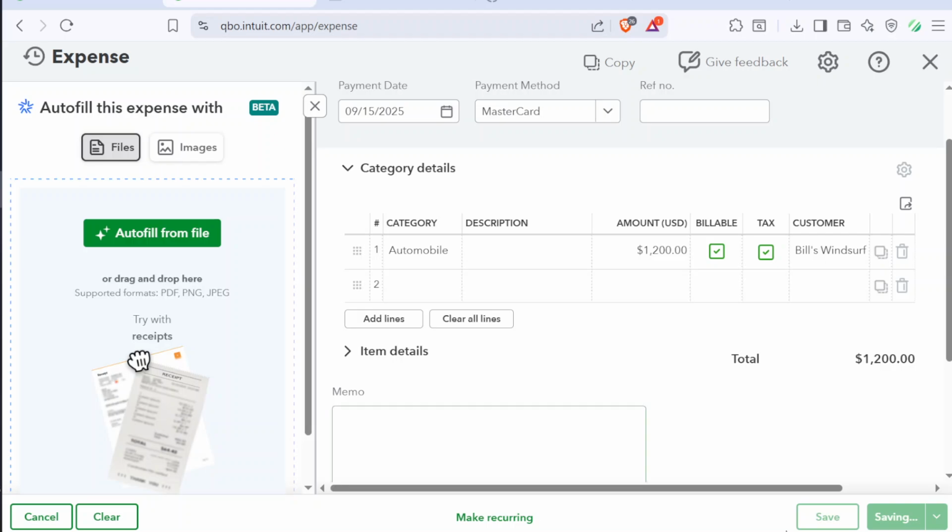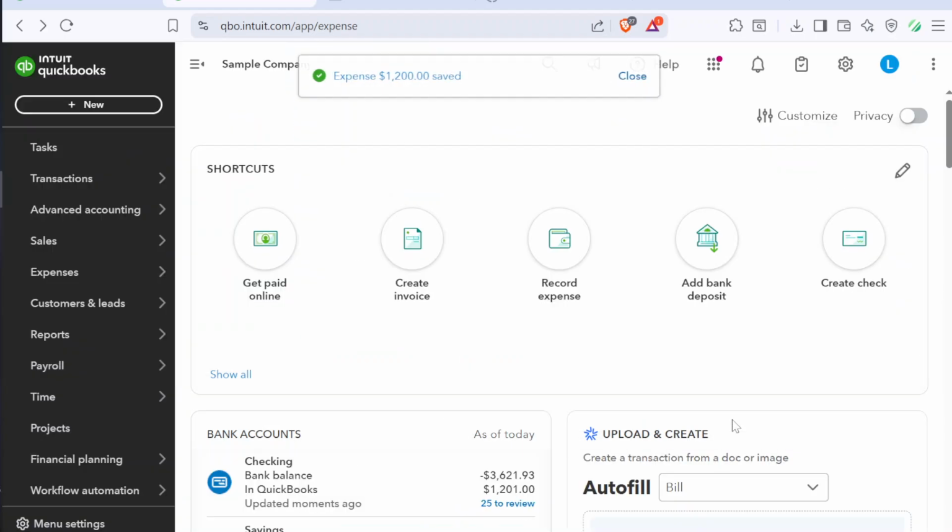Your transaction will now be recorded in QuickBooks and reflected in your reports. And that's it. You've successfully recorded a credit card payment in QuickBooks Online. Keeping up with these entries will give you a clear picture of your business's financial health.